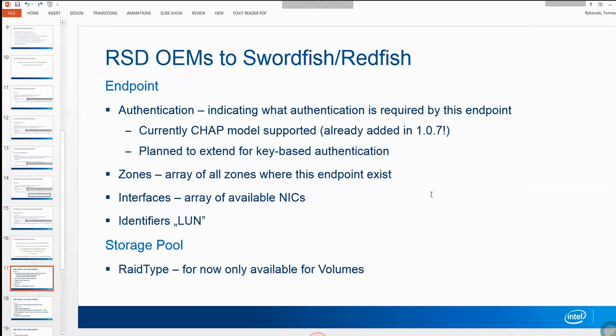Also in endpoint we have zones, which show to which zone a given endpoint belongs, and interfaces on which a given endpoint is exposed. Zones already exist in the Redfish model, right? Yes. Okay. That's a Redfish.